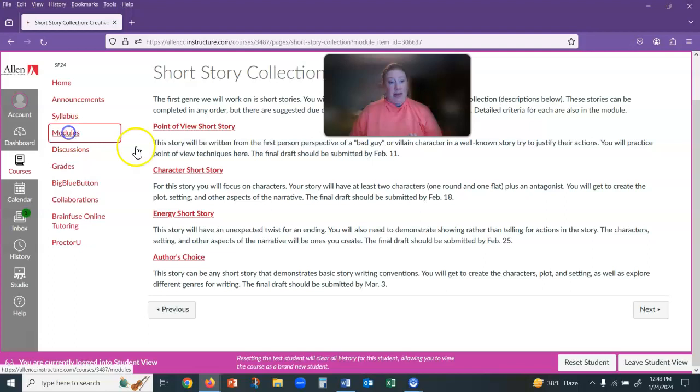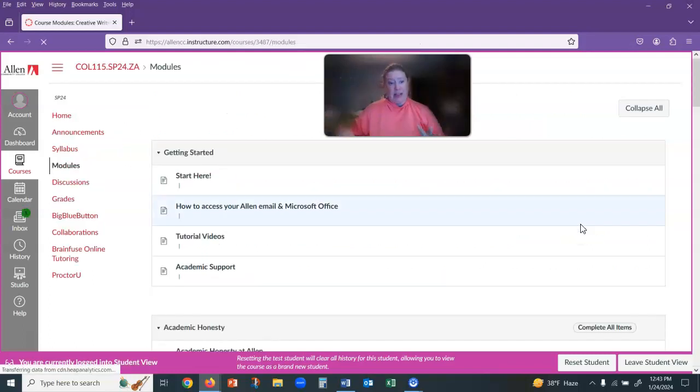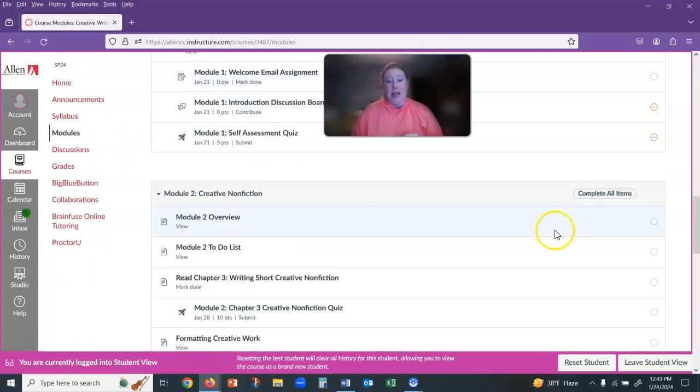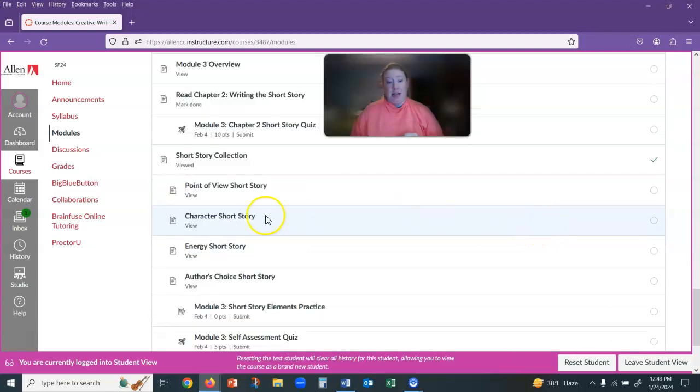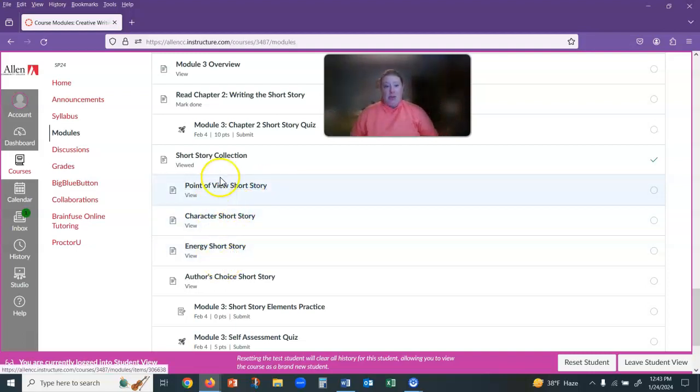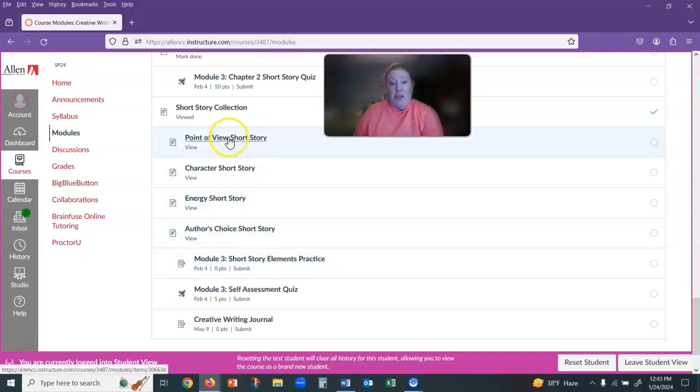So then after that in the module, you have this collection page, and then underneath it is just each of these short stories and basically the assignment sheet, if you will. This is not the spot to turn them in though. So these are just the explanations of the stories and what you're going to be working on.